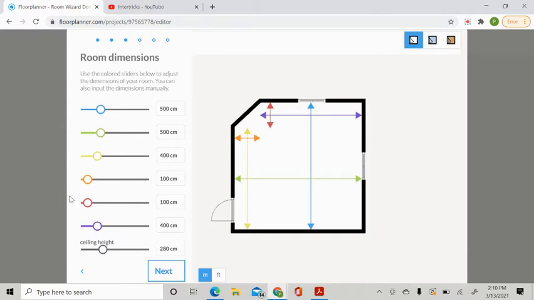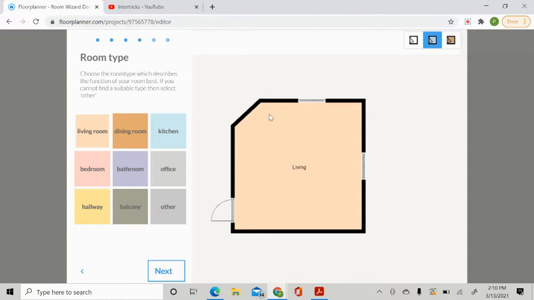Now you click room dimensions. You can change how long you want each room to be, like each wall height. I'll just keep it like this in feet, and this is good. Now click next. Click which room you want this to be. I'll just make this the living room.